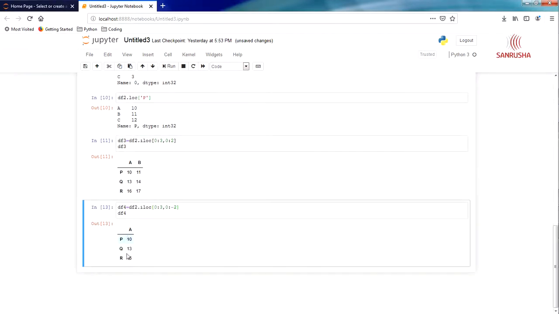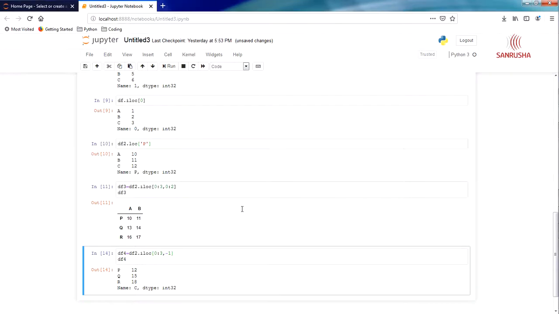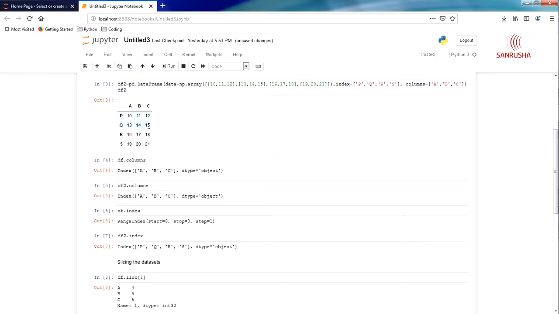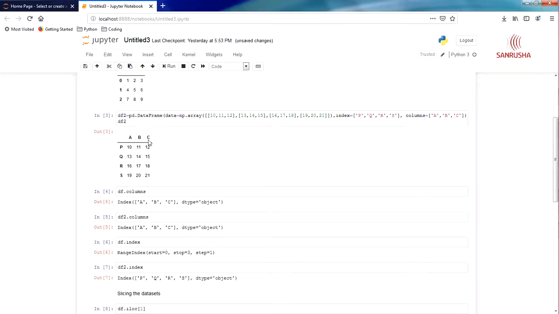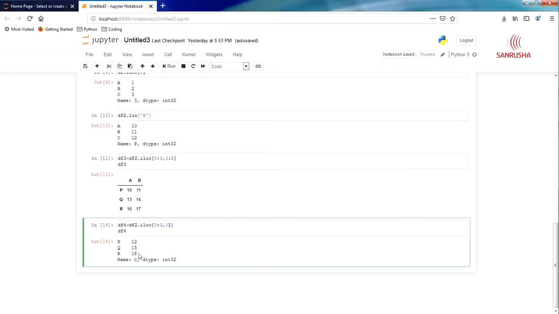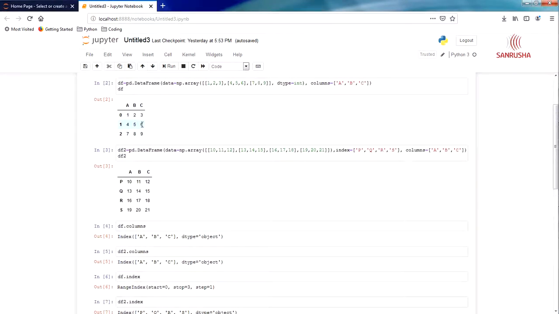Here, it just has the first column. What if I just say -1 here? See, it only prints the last column. If I say -1, that means I'm not starting with 0 to -1, I'm just saying -1, and that means it will just take the last column. See, first 3 rows, 12, 15, 18, 12, 15, 18, but only the last column.